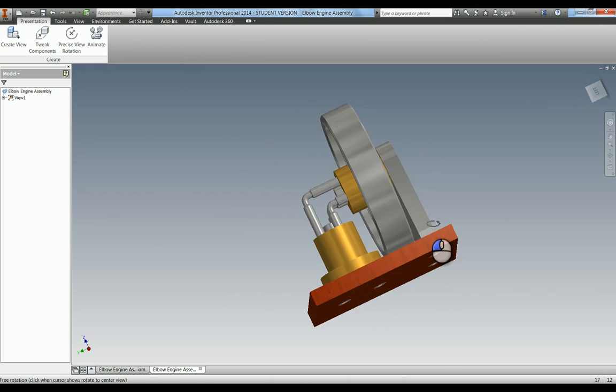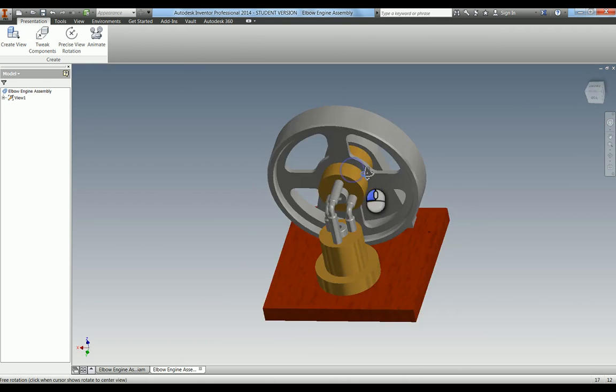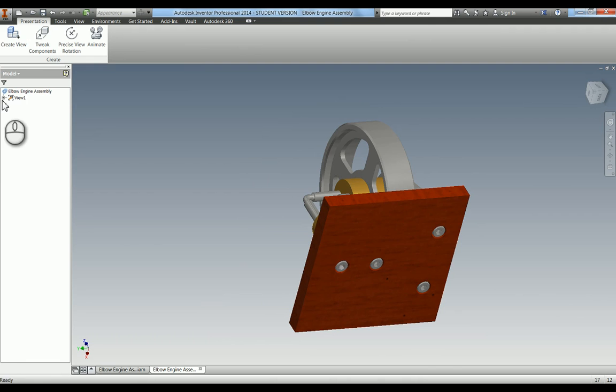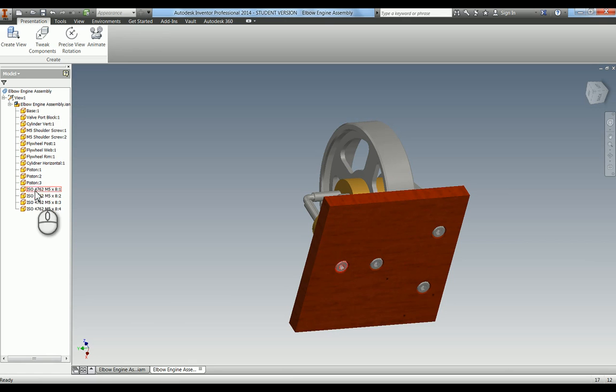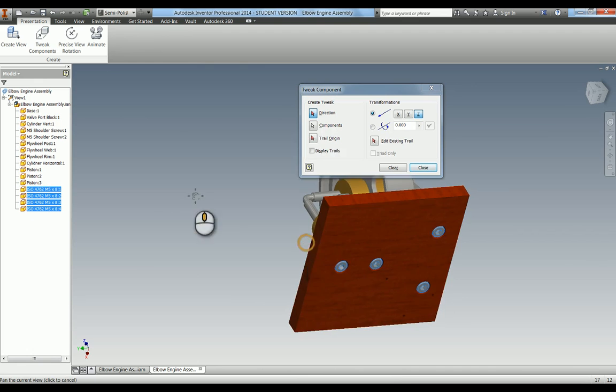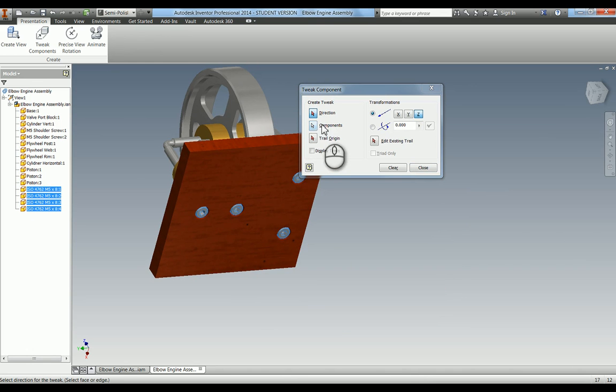So what we're going to do, and again don't worry about the views because we're going to set this up at the end, is just start tweaking the components. In your view here, you can expand this to see all the different items. What I'm going to do is highlight them first. So I'm going to pull out all of these screws that are in the bottom. So again, press T to tweak. At the moment, components it's happy, and the next thing it's asking for is direction.